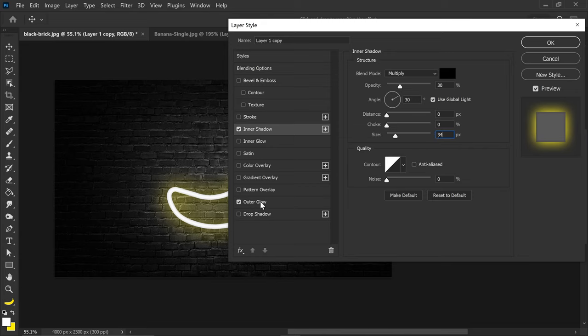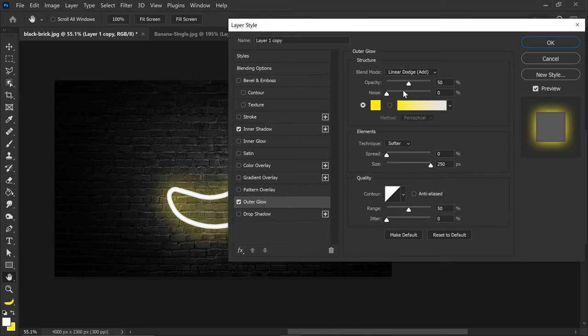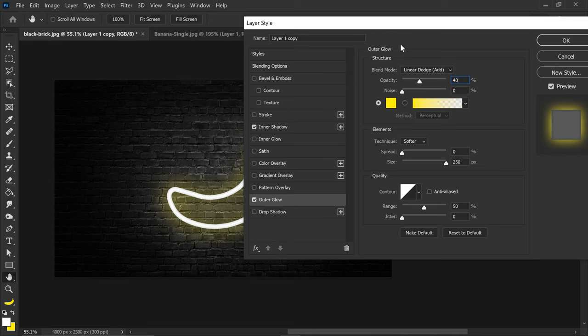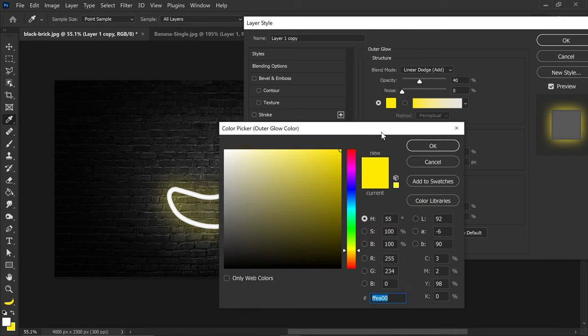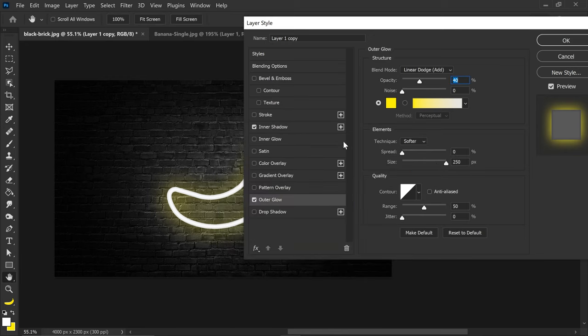We can move on to the outer glow, and for this one, we want to set it to linear dodge add on 40%, so it's not too aggressive, and then also the color that I'm using is called FFEA00. You can use any other color that you want, but personally, this is the color that I'll be using. We can also set the size of this one to 43.